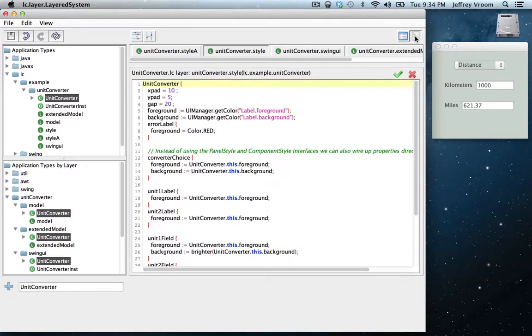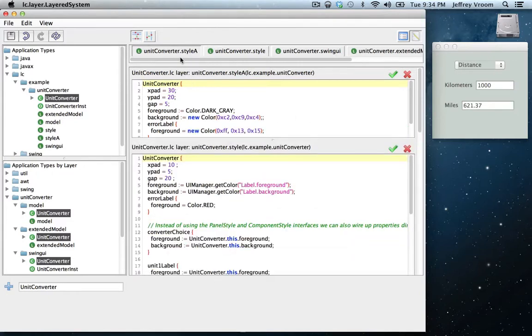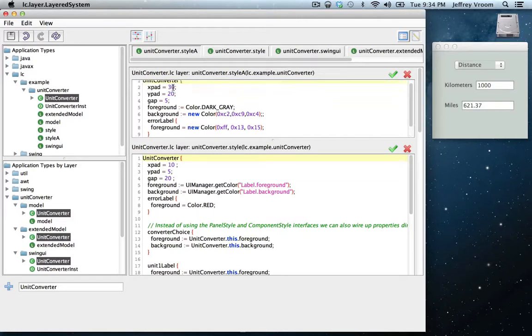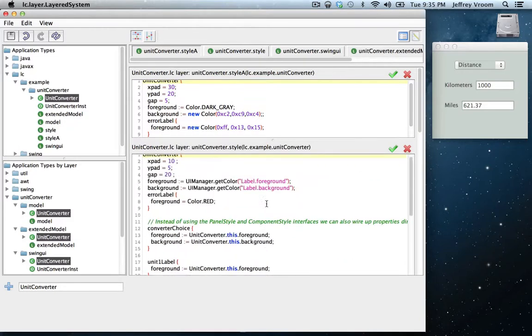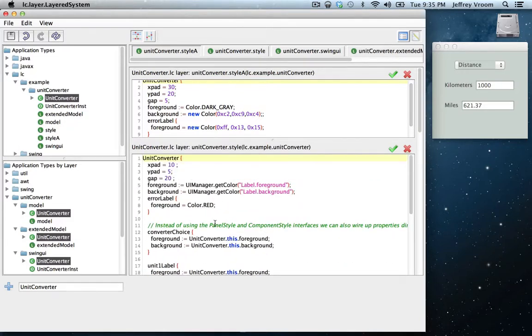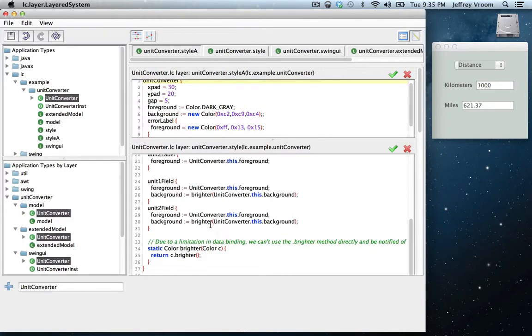If I go to code view, and I'll turn on merged mode, so we see all the files that make up the unit converter from this layer on. So here's style A, and it just sets these properties, and then in the style layer that it inherits from, it sets even more. So with the transparent layer, you can create a template for customization that you can then lazily fill in, which is a very convenient way to customize applications.